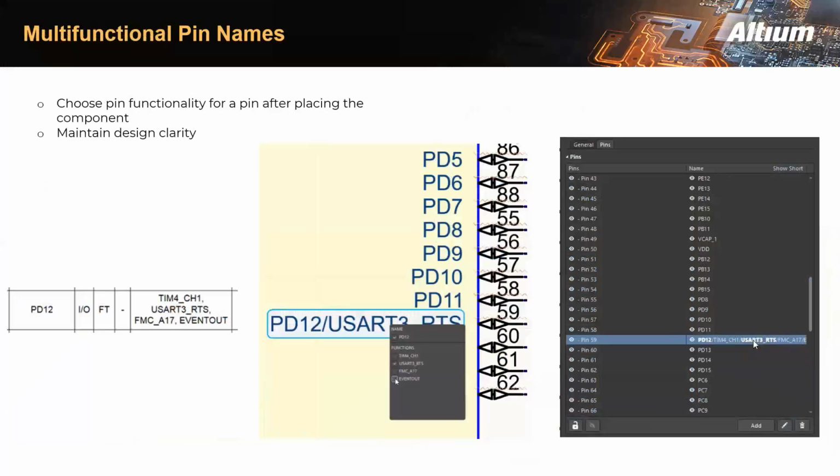Now let us talk about multifunctional pin naming. Sometimes components have multifunctional pins for different operating scenarios, and it was not really possible to put all these functions or names on a single pin while still maintaining clarity. Until now, in Altium Designer, it was not possible to define multiple names for multifunctional pins in your designs.